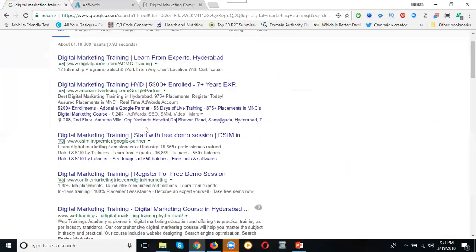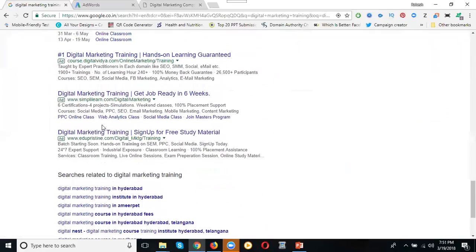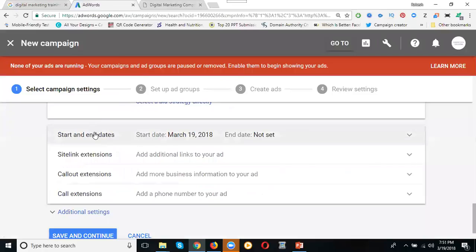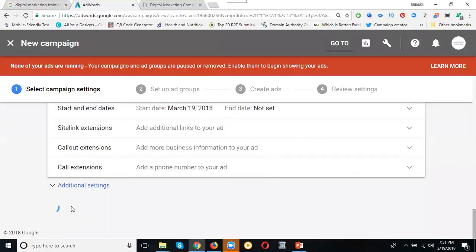We can show the mobile number also. I'm not using any mobile number here. Is that clear? The four options: start date and end date, site extension, callout extension and call extension. Four options here. Now, click on save and continue.